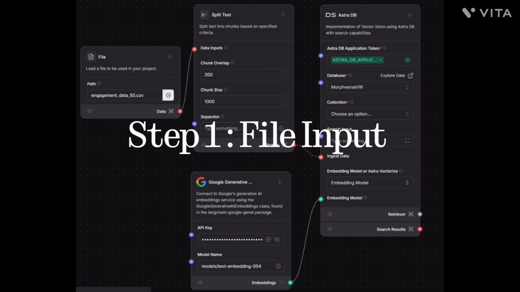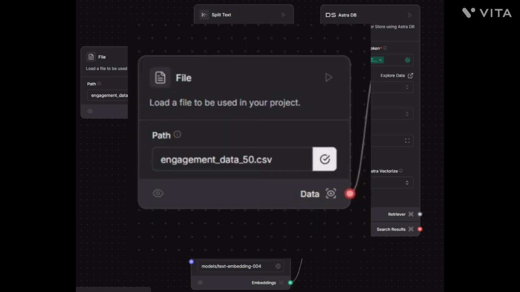Step 1, File Input. We begin with the file component, where a dataset named Engagement Data 50 CSV is uploaded. This serves as the foundation of our workflow, providing raw data for further processing. The output from this module feeds directly into the next step.